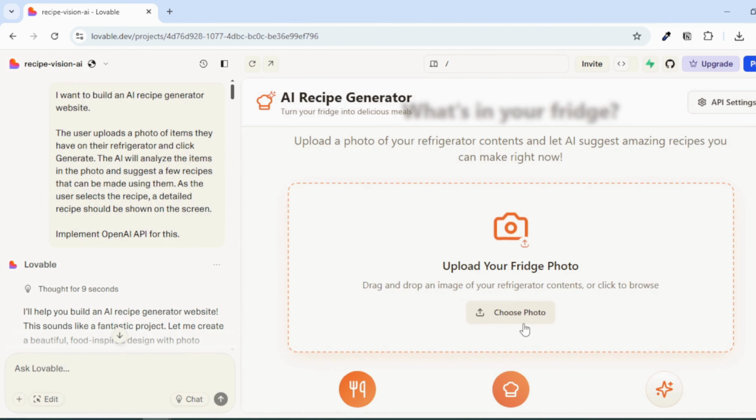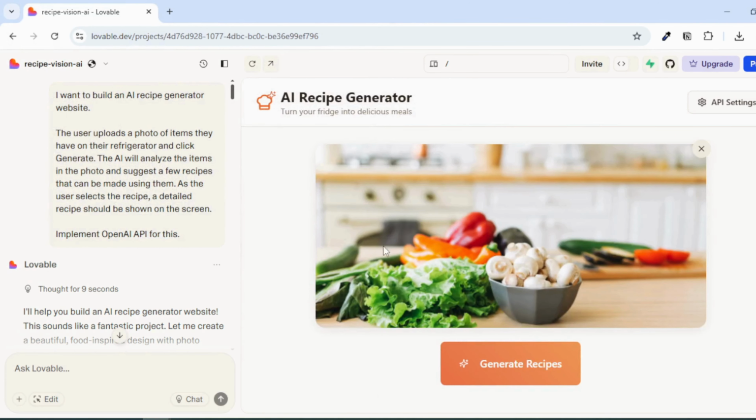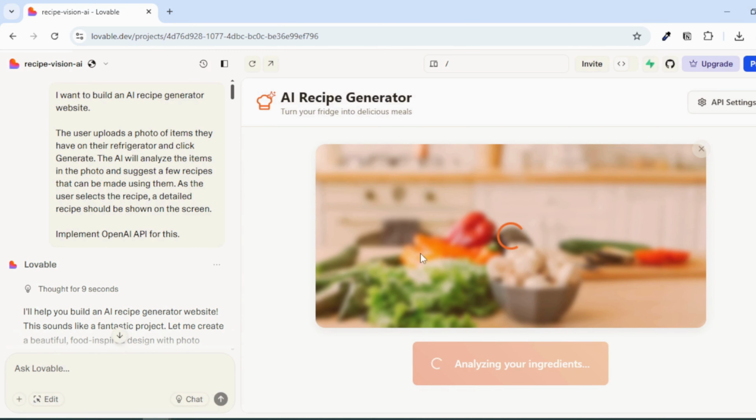So let's upload an image from here. When we click on choose photo and select an image, we have some items in this picture. On the basis of these items, it will generate a recipe. So when we click here on generate recipe, it will start generating a recipe as per the items available in this picture.